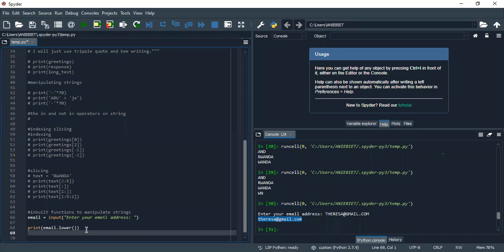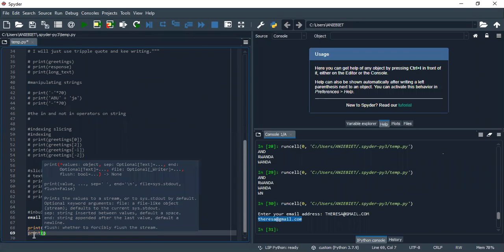So who can guess, if I want to change what they enter to uppercase or to capital letter, who can get the name of the function? Someone said email dot upper. Print email dot upper. Okay, who are those that will eat this cake?